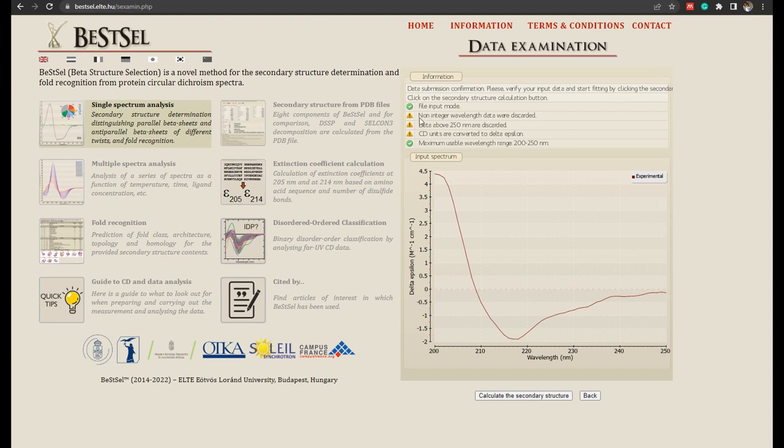So it says non-integer wavelength data was discarded since our data was taken in 0.5 interval. So it has taken 200, 201, 202, this kind of data. Also, for the analysis purpose, data above 250 was discarded. CD unit is converted into delta epsilon.